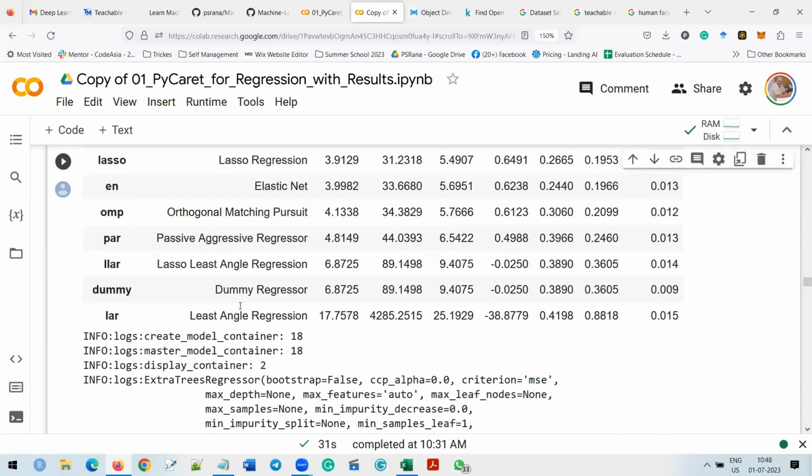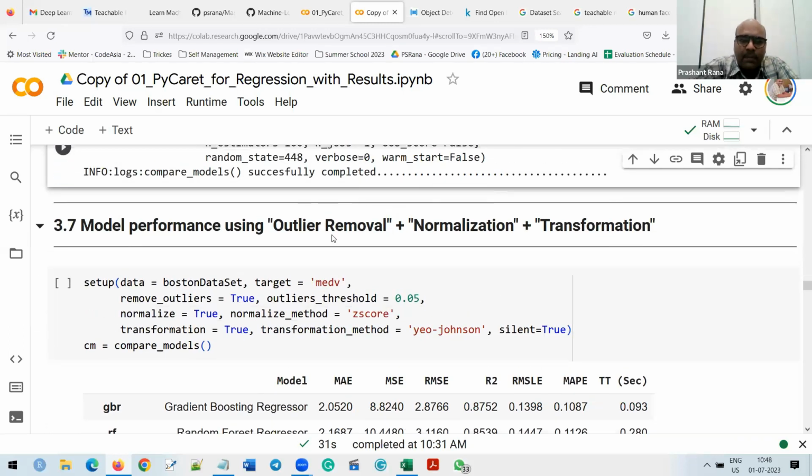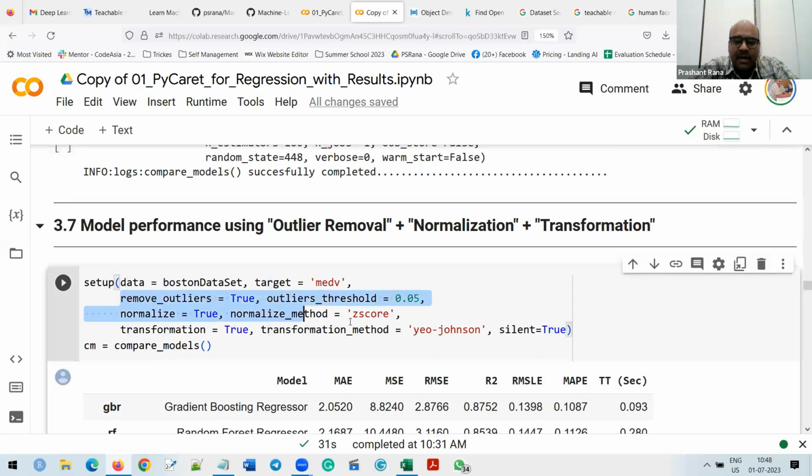Okay. Yes. Come to 3.7. Again, I want to apply multiple parameters like outlier removal, normalization, transformation. Just visualize how things become simple. Otherwise, we need to write a program for outlier removal, a different program for normalization, and a different program for transformation. So in this example using PyCaret, it is just a matter of changing the parameter in a function. It is just a function call where we are just passing the parameters.